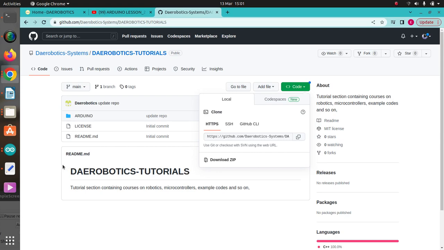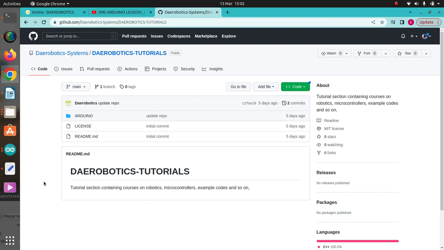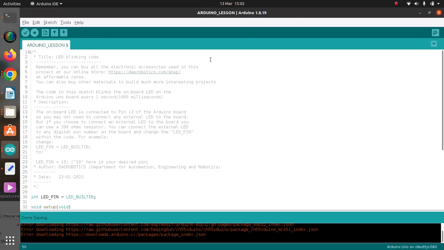We are hoping to support about 100 codes, 100 examples during this lesson. When you come here and click on this code and download the zip file, you would get all the example codes in just one zip file, after which you can unzip it and use them individually. So that's that for the code.